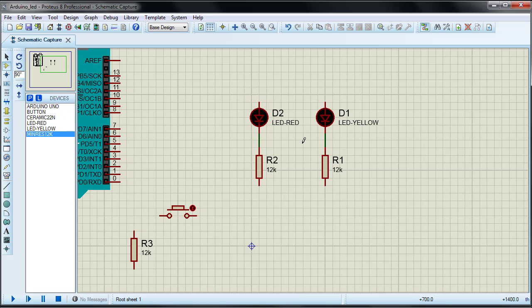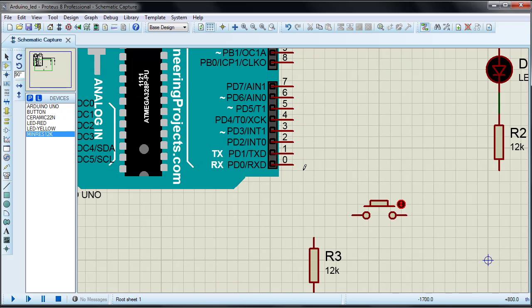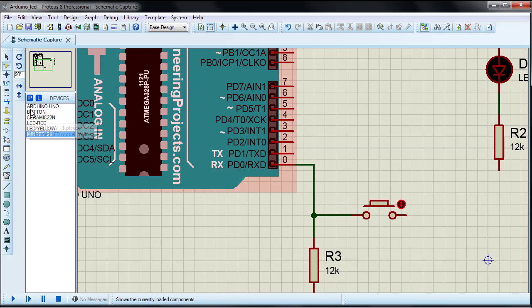Use pins 13 and 12 for the LED. We use pin 0 to read the key. We use a pull-down resistor for the key.